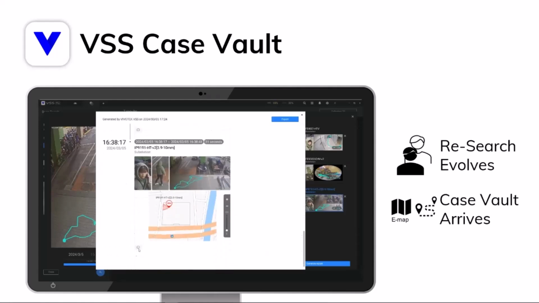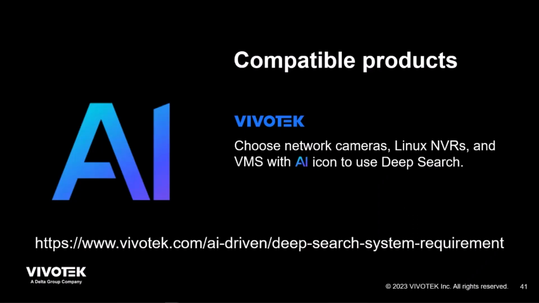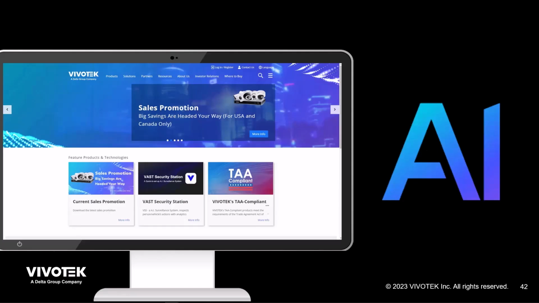a few efficient clicks. All right, to ensure that you're using our AI compatible products with Vision Object Analytics in order to perform those deep searches that we just went over, you're going to want to choose network cameras, NVRs, and the VMS with the AI icon. So be sure to check out the website provided so that we can ensure the cameras that we select are able to perform the deep searches that we need.